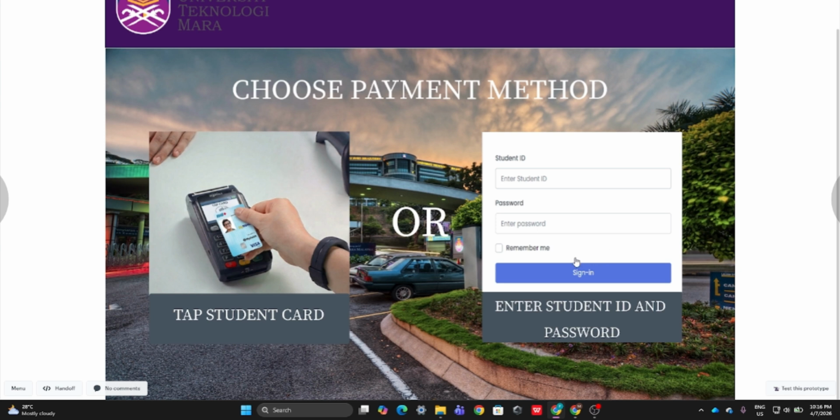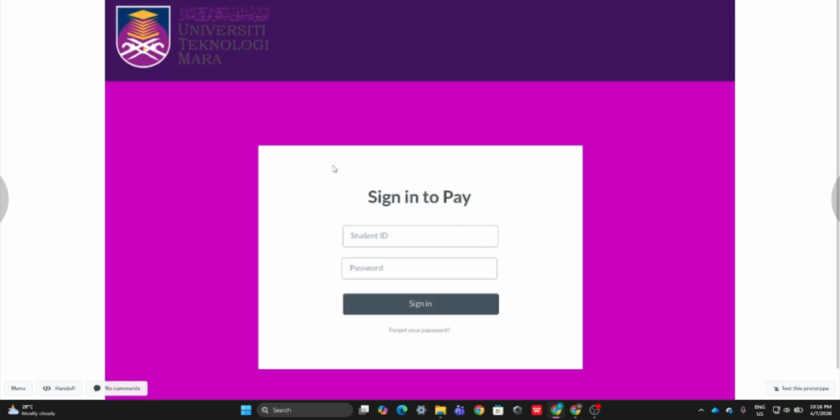So basically, here. Okay, so basically this system is more like a student making a micro loan. For example, the student needs to pay for their food, total cost of RM10, but they don't have money. So the solution is they can sign in here using their student ID and their password, and then the university will first pay for them, so they can get the food without spending any money.